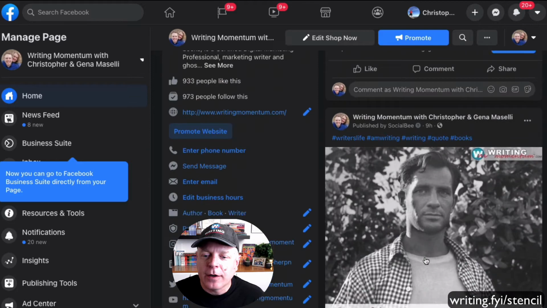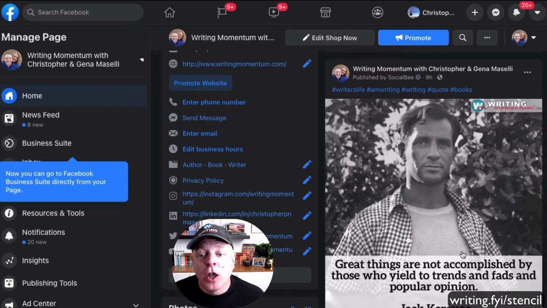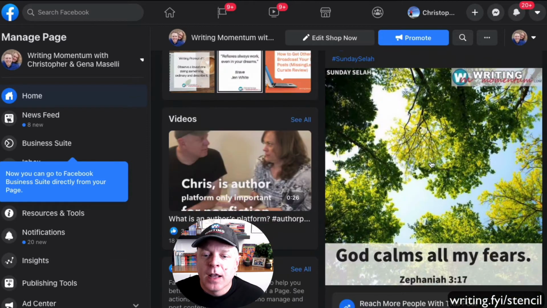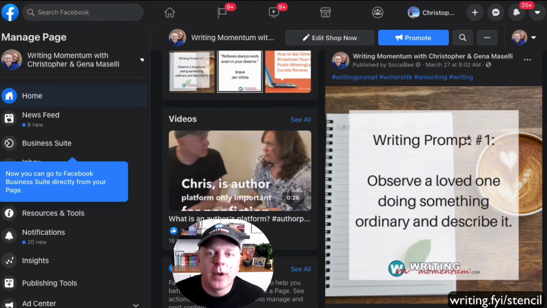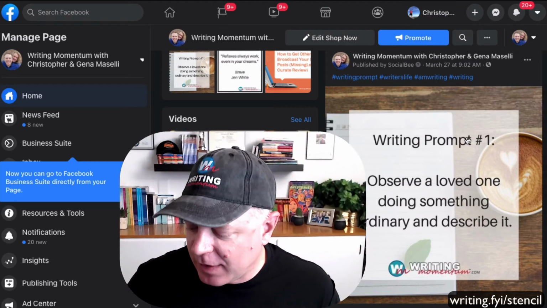If you scroll down here in my feed, you'll see things like quotes from authors. That was created in Stencil. Here's another quote. It's a scripture created in Stencil. Here's a writing prompt created in Stencil. You can do some really cool things within Stencil, even though you're not a graphic artist. How cool? Let me show you this.